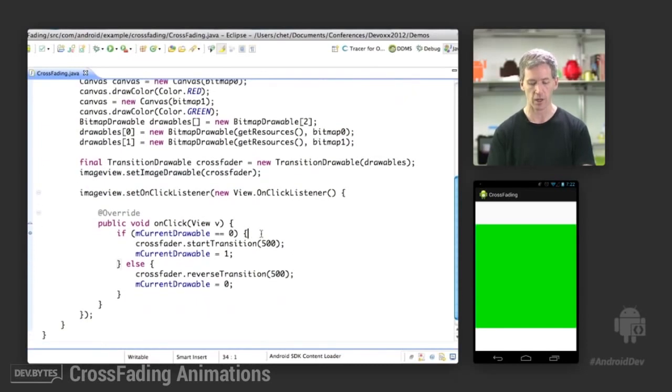So we go down here and we listen for clicks on the image view. If the current drawable is 0, which means we're now looking at the red one, that first one loaded, then we must need to start the transition so that we can see the green one on top. So we say start transition and we give it a duration. So this time it's going to run for 500 milliseconds and then it'll fade in the green one over the red. So it's not really doing a crossfade. Instead, you see the red one and then we basically fade in the green one on top of it. And then we set the current drawable so that we can track that so that we know next time we click which one we are going to transition to.